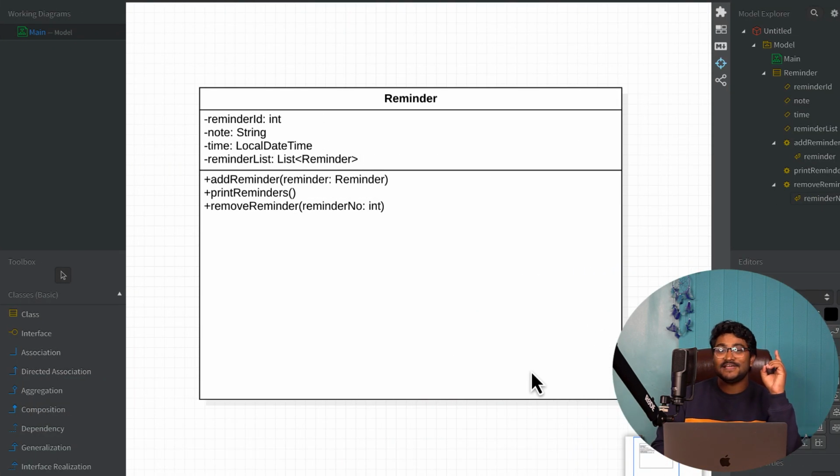So here is the recap of everything. We have done our reminder application already. A couple of features we have implemented: how to print all the reminders, how to add reminders to our application, and how to remove reminders from our application. So we have done a lot of features.